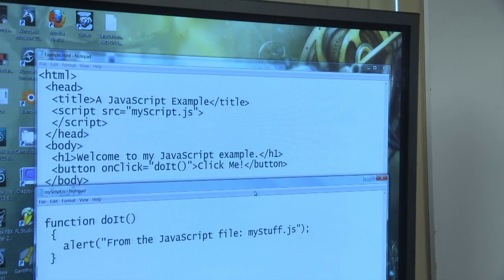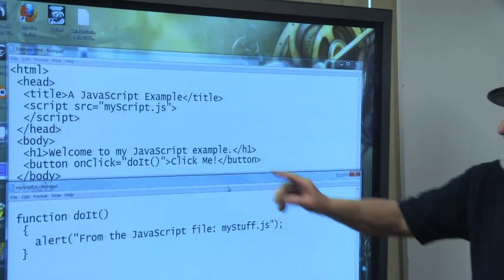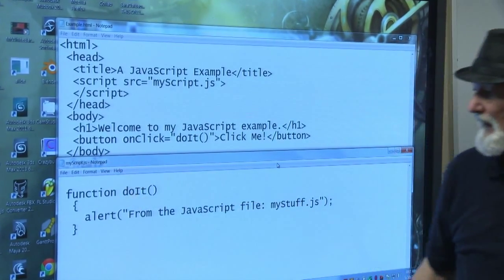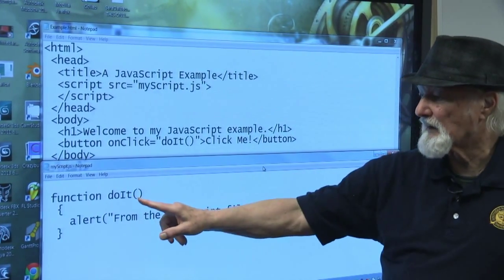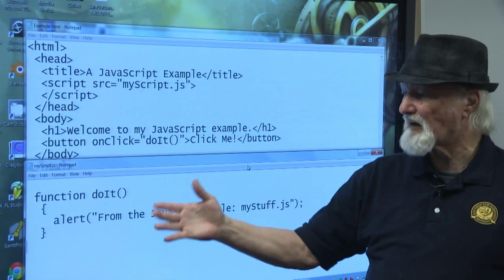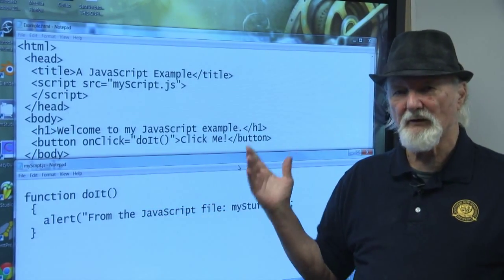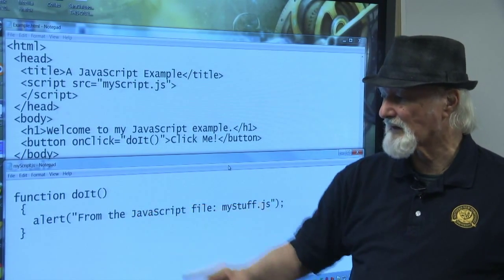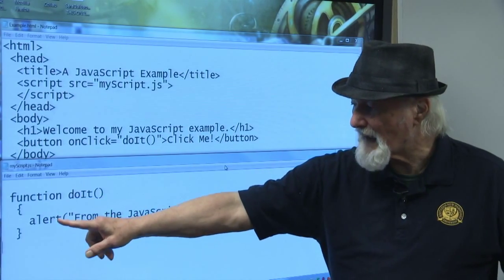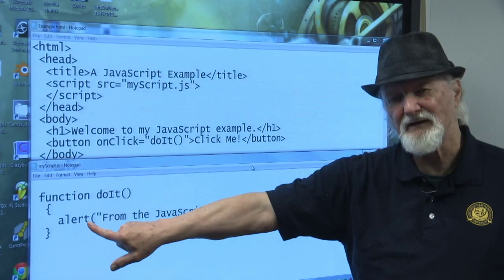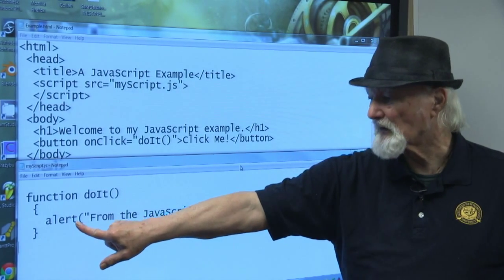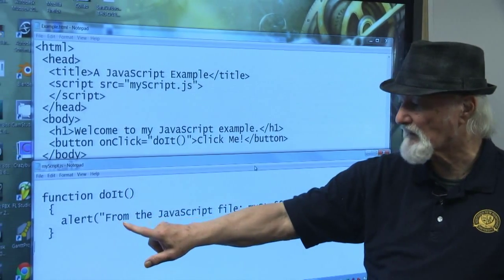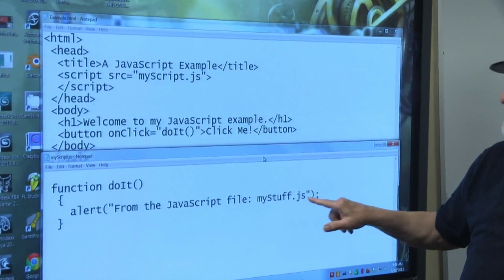Coming back to the screen here, this is myscript.js, written in Notepad. I have a function called doit. You might say, a function, what's that? A function is simply a holding place for code. That's all it is. It's no big deal. And it uses these squiggly brackets right here. This is the command. Alert is the built-in command that JavaScript knows. And when I call this function doit, it's going to give me a pop-up window that says, from the JavaScript file, mystuff.js.